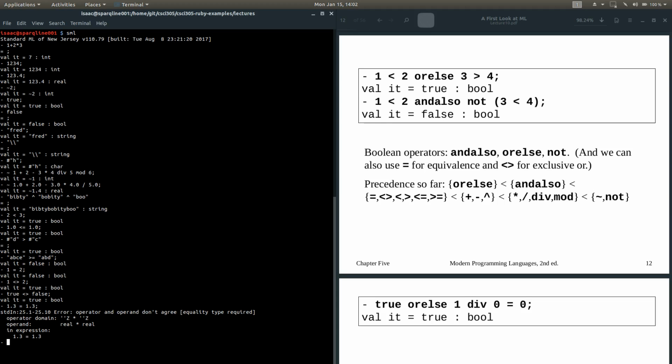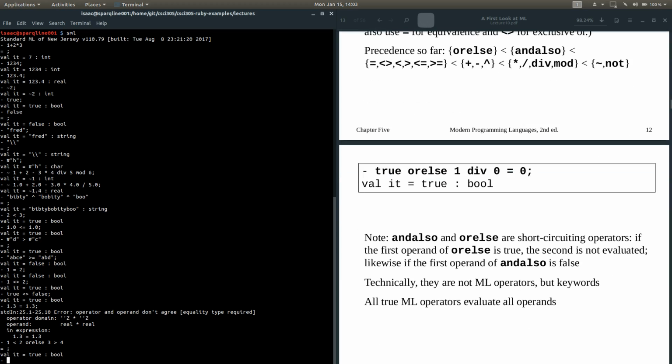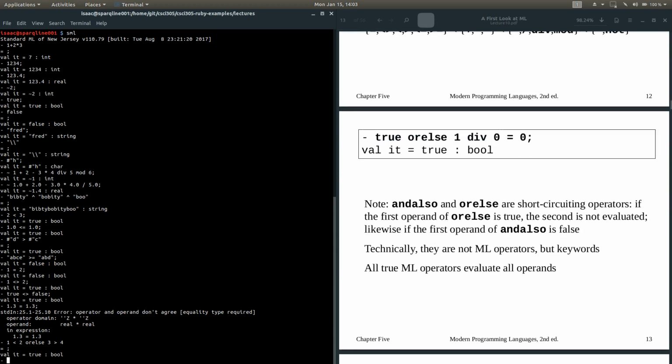If we want to take a look at this, we can say 1 is less than 2 orelse 3 is greater than 4. Now, orelse is inclusive or. As long as one is true, then the whole expression is true. We can see that by verifying that 1 is less than 2 orelse 4 is less than 3. Oh, we already did that. But it also, andalso, sorry. I'm not quite sure if it uses short circuit logic, but I'm fairly certain that it does. Yeah, so it actually does right here.